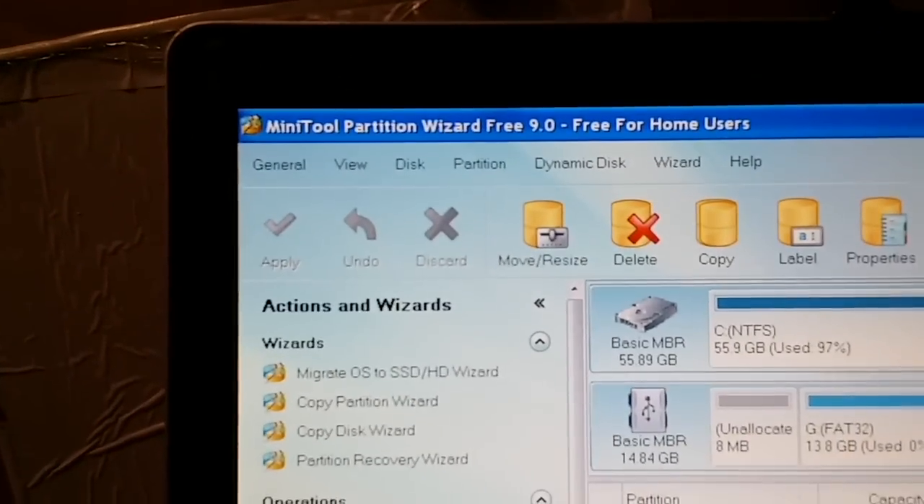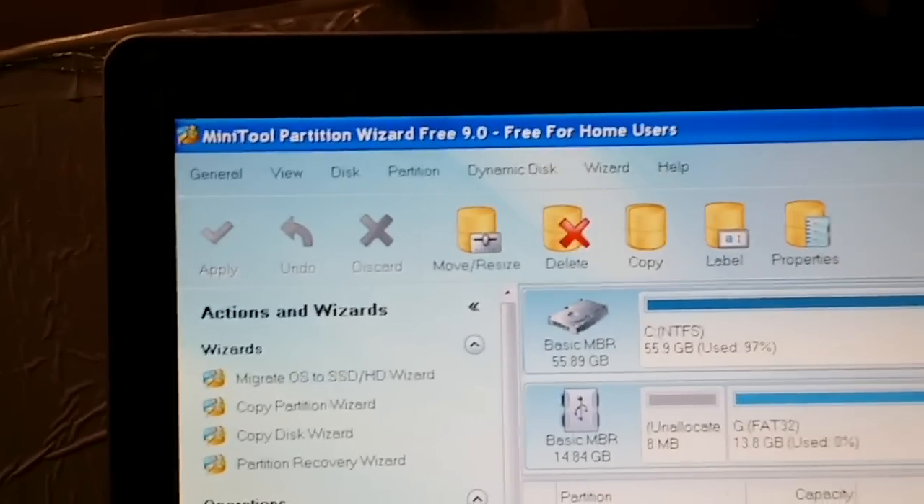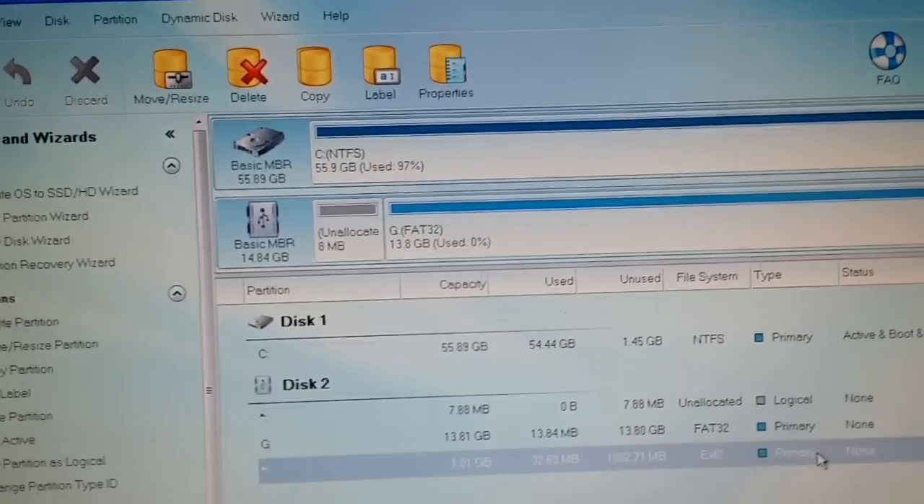Like I said, this is called MiniTool Partition Wizard Free 9.0. And that's how you partition your SD card.